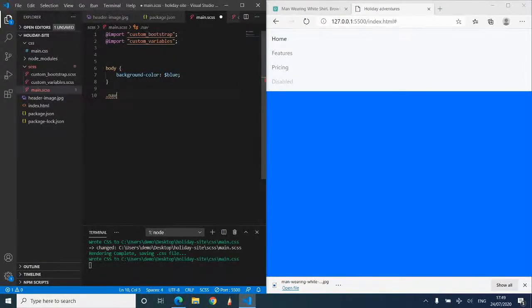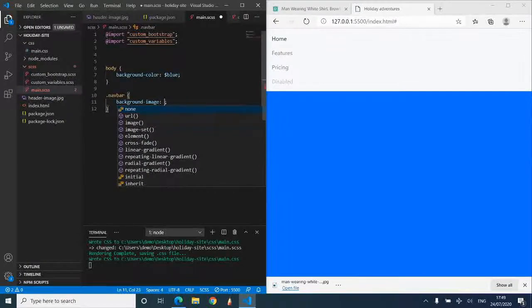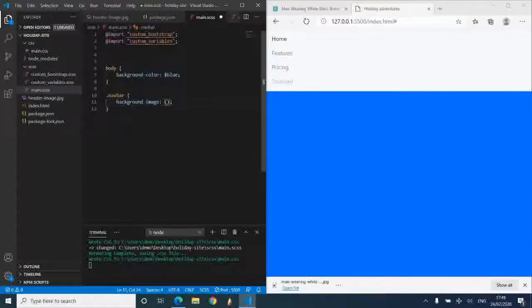Dot navbar. It's going to be background-image, and the URL is url, header-image.jpg. Save that.